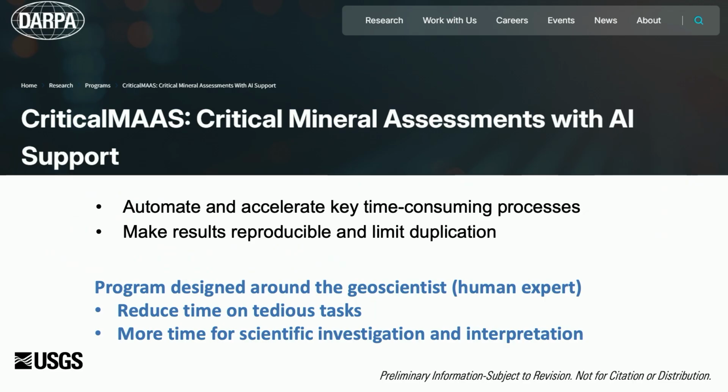So this is where the collaboration with DARPA came in. DARPA was very interested in our dependence on critical minerals for their use for defense applications. And with their support and funds from ARPA-E and USGS, we were able to get a new program off the ground to try to accelerate critical mineral assessments.